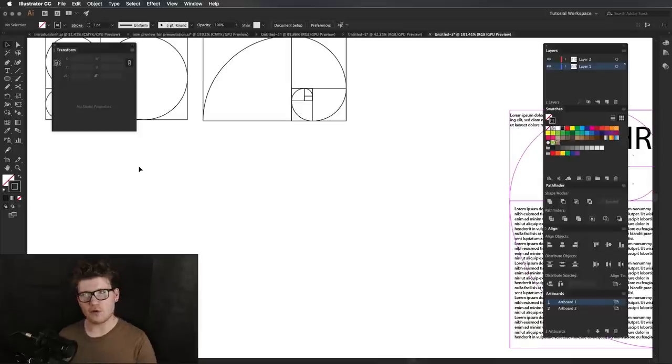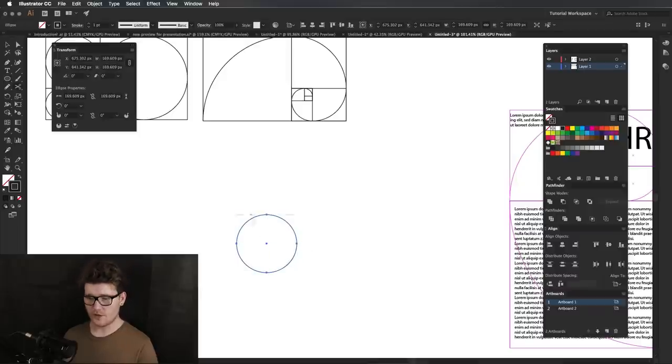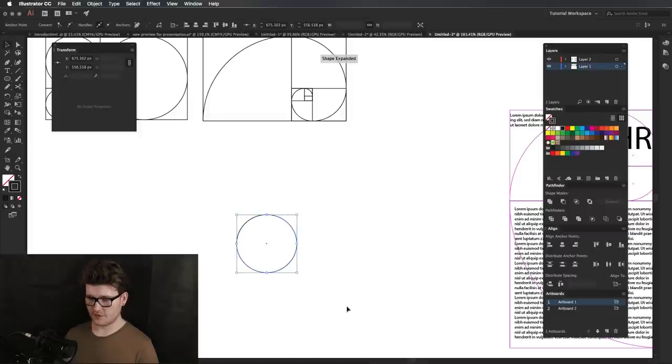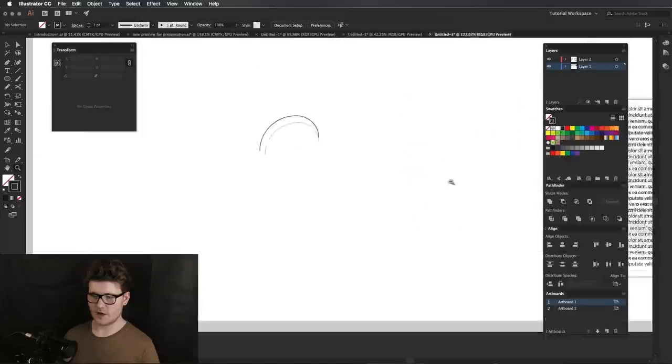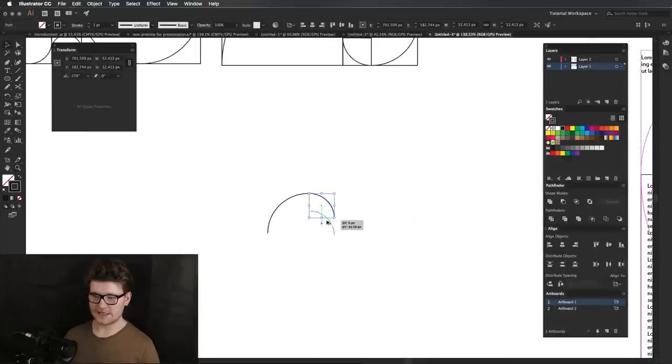Now to create the spiral version of the golden ratio, which a lot of people use, it's very easy again. Just create a circle like so. Cut it at the anchor points at the side and the top. And then copy this one over. Go to the transform tool, go to width, and divide by 1.618, and it will make it smaller. On the other hand, you can make it bigger by multiplying, but I prefer to divide it. So we've got that there, and then we just rotate it to fit.